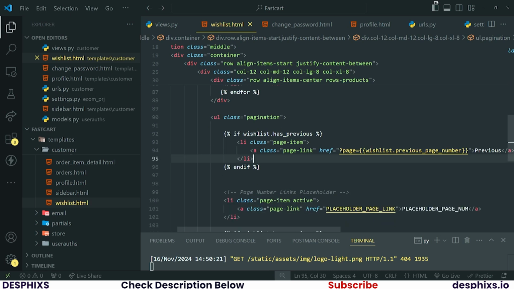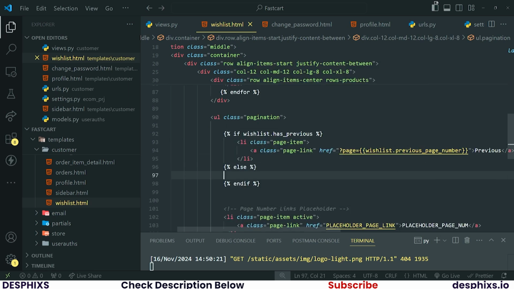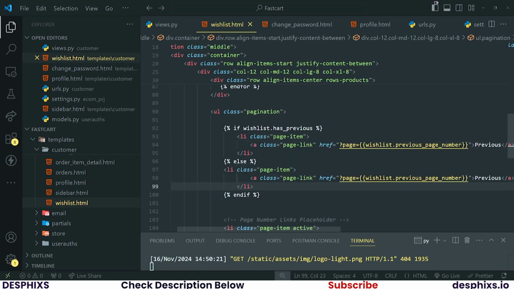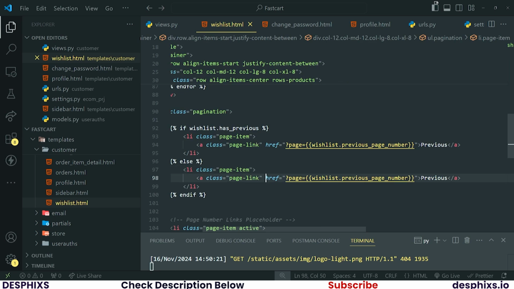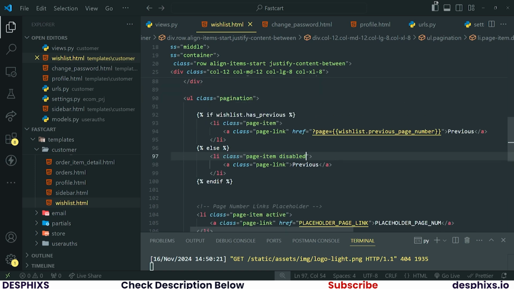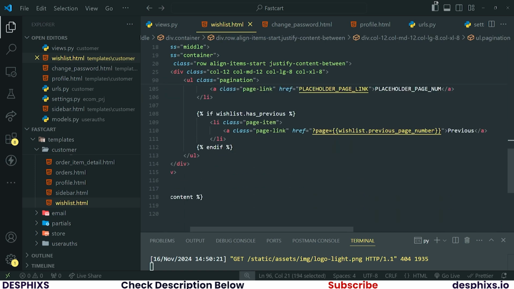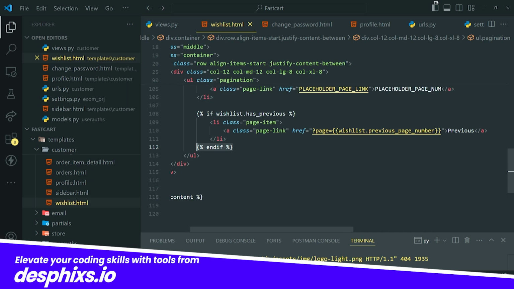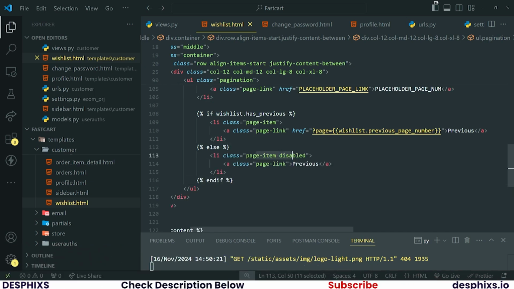I missed one thing here. If wishlist does not have previous, please go ahead and disable it. So paste this link down here for the else. Remove this href so that a user will not be able to click if it does not have previous. And all you just need to do is pass in disabled here. Disabled. Good. And that's going to disable it. And we need to do the same thing for this one also. Yeah. Good. So disabled. All right. That is everything that we want.